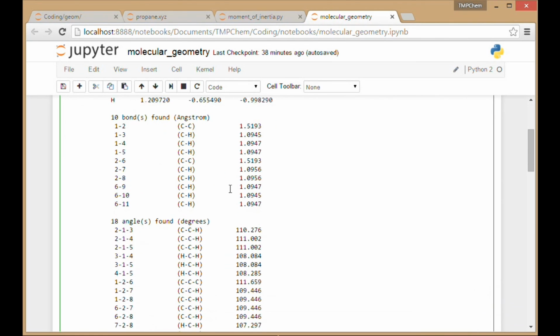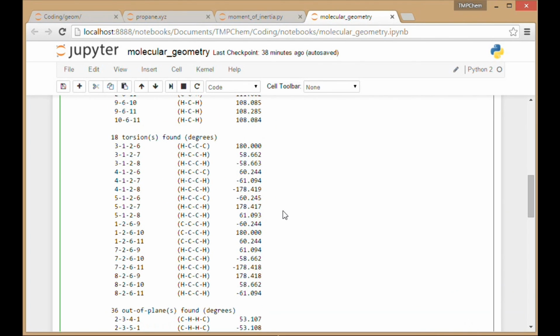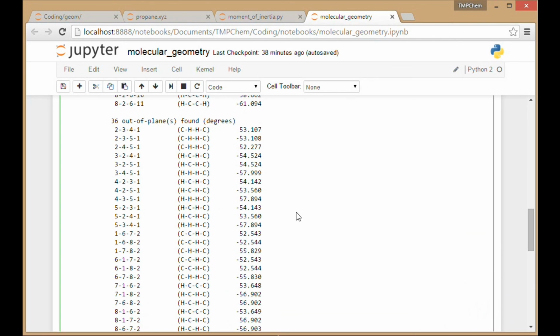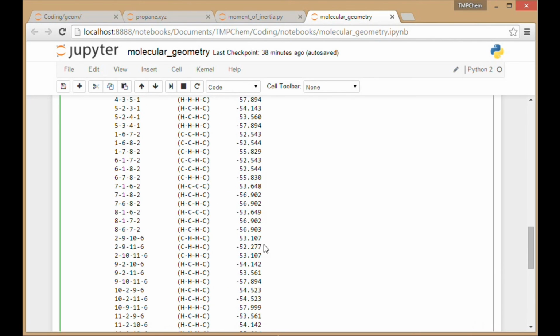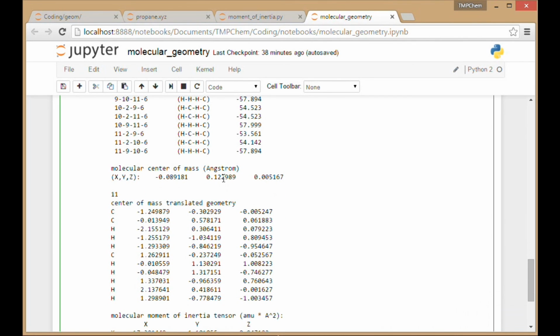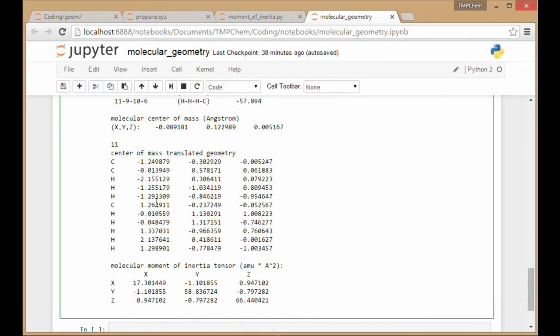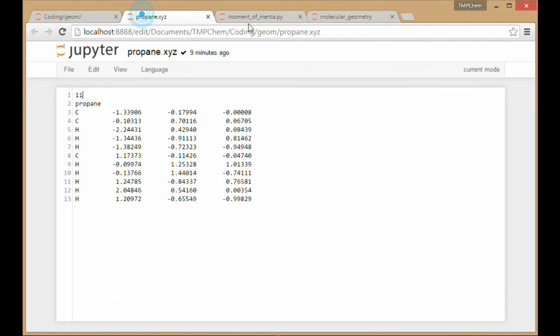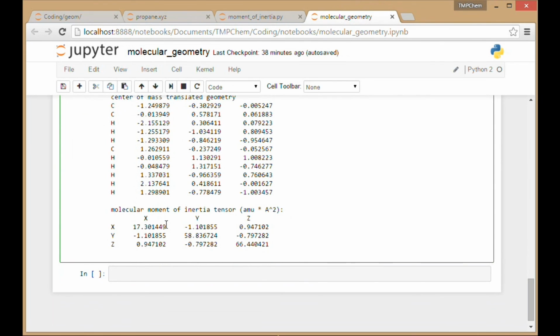All right, initial geometry, 10 bonds, 18 bond angles, 18 torsions, 36 out-of-plane angles, very much not zero this time. Center of mass a little bit away from the origin, but pretty close. Translated to the center of mass, you can compare between there and there to see the differences. Then we have our moment of inertia tensor in AMU angstrom squared. Notice we have a little bit that's off diagonal, but for the most part, this is fairly diagonal already. Okay, so that is our moment of inertia tensor, and we'll look at how this defines principal moments and how we can use it to eliminate redundant rotation coordinates in the next video.